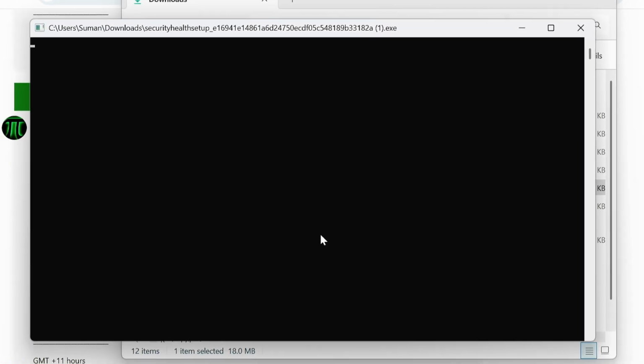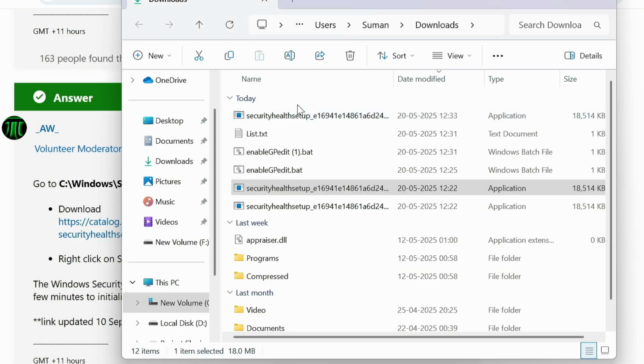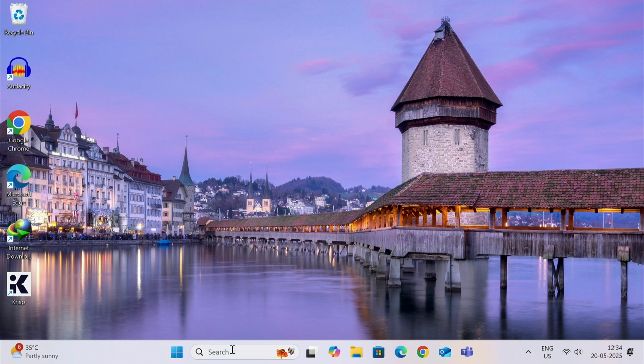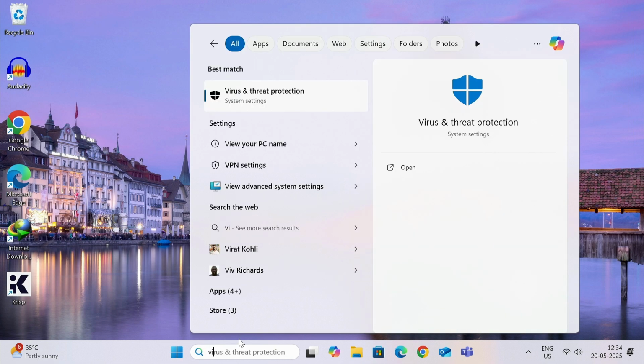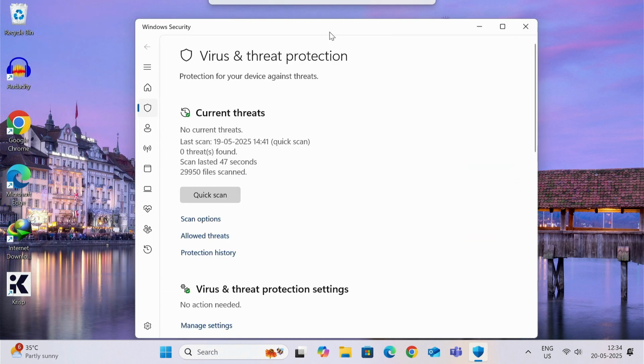Now, there will be some processes. It will take a few seconds. And then, I hope your problem is solved. You can restart the computer once again. And then, let us try to open virus and threat protection. And you can see this is working perfectly fine.